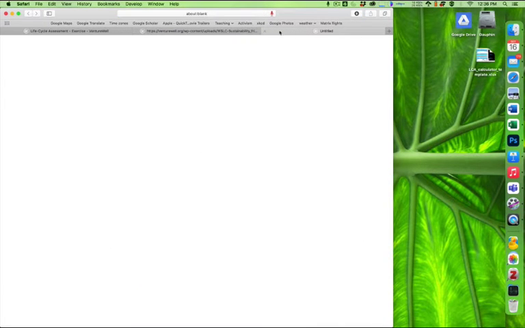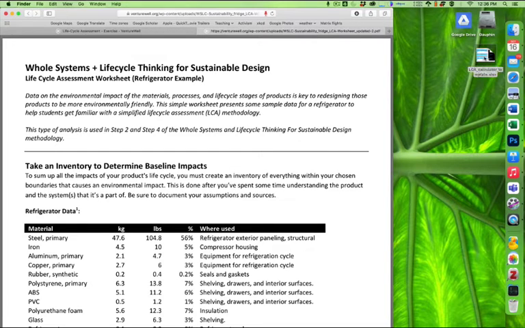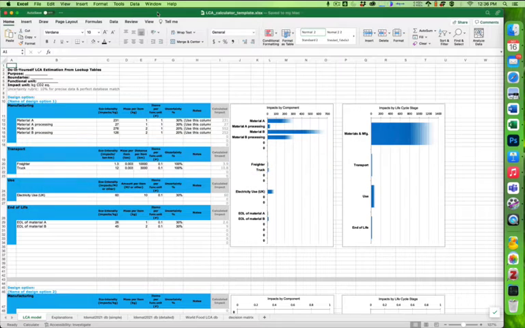So that will download. Okay, so that just downloaded there. So here's the template spreadsheet. Yours may look different. We update it sometimes. And usually they're blank. This has some data filled into it already.